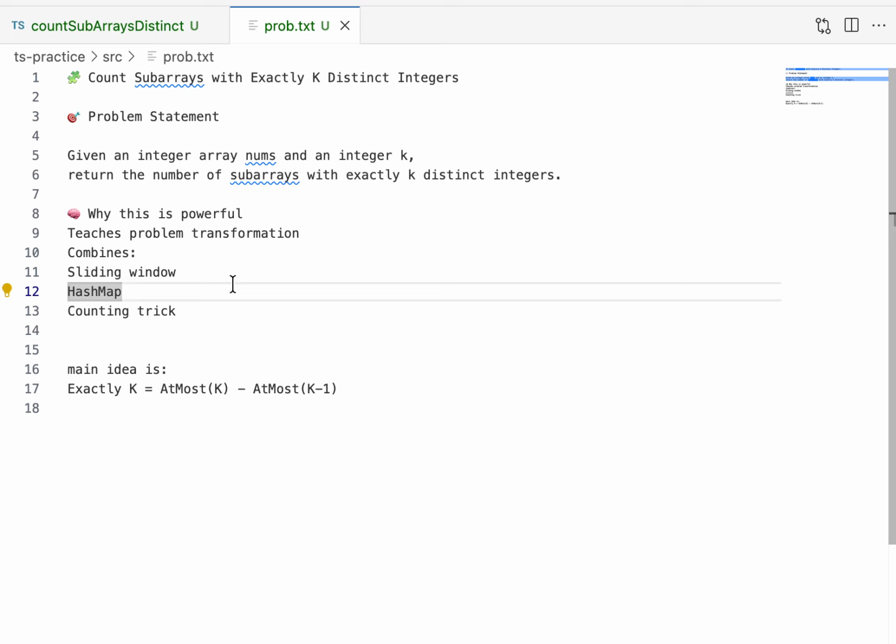Because previously we saw the sliding window, somewhere we saw the frequency technique, hash map, and the counting trick. So this problem combines all of them together. How we are transforming this problem is by breaking it into something much easier. As you know, we need to count subarrays with exactly k distinct integers. We can also do brute force, like checking all subarrays one by one, and that will be a little slow. The complexity will also go around O(n^2).